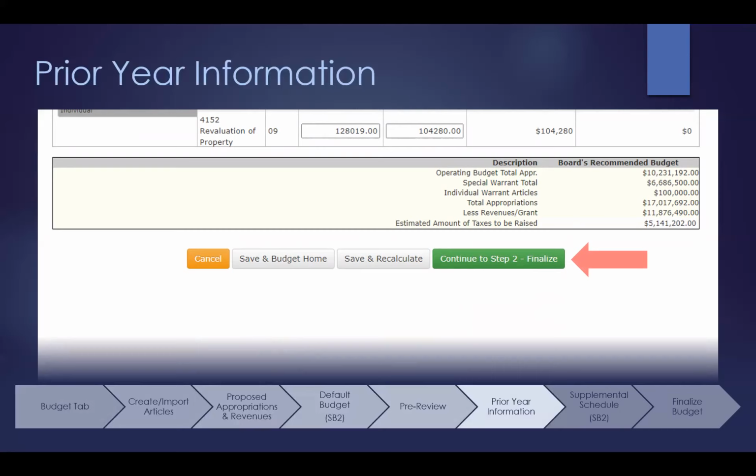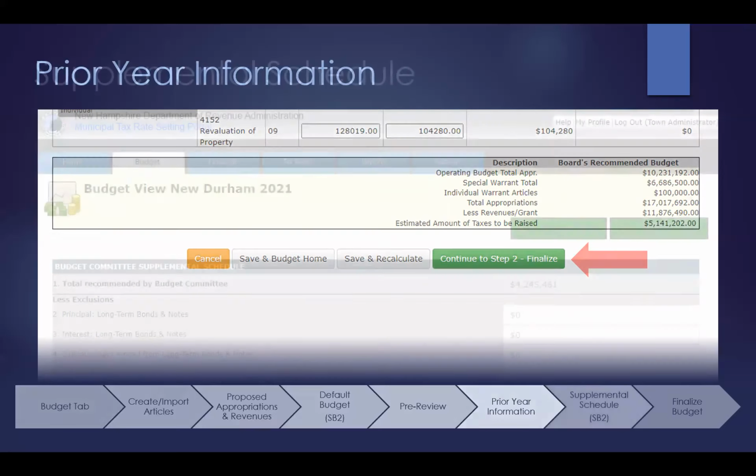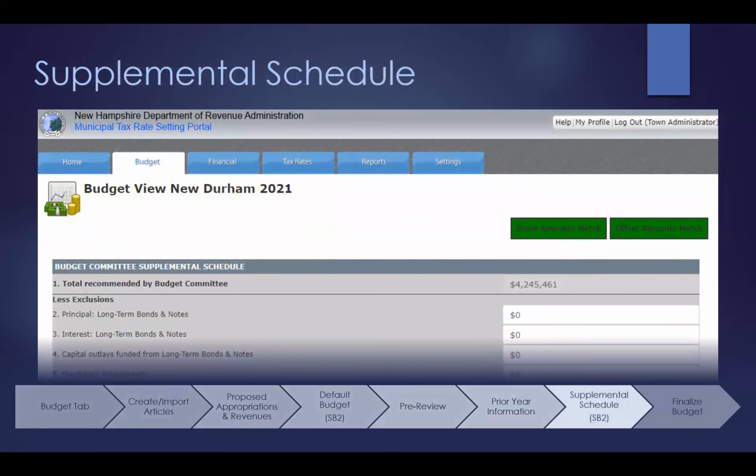For most of you, this is the last step. This brings you to a page with a confirmation button to finalize. But if you're an SB2, you have one more thing to do, and that's the Supplemental Schedule. So this is specific to MBA or SB2 communities with budget committees. This is your 10% schedule.